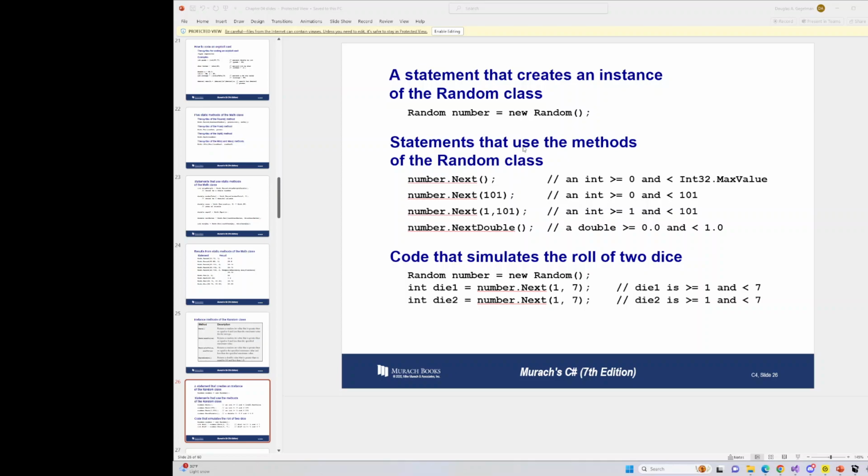So as you can see below, the statements that use the methods of the Random class, we use number dot, and again that's because we use this Random class, the object from it, and assigned it to our number value. So now we're using number.Next, and that's just going to return an integer greater than or equal to 0 and less than the max value of the Int32 data type. And like I said, we kind of looked at those at the beginning of the class. You don't have to get too caught up on them.